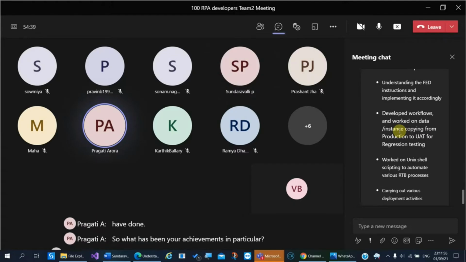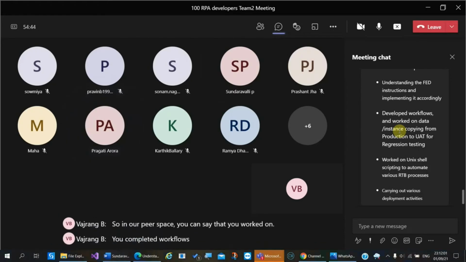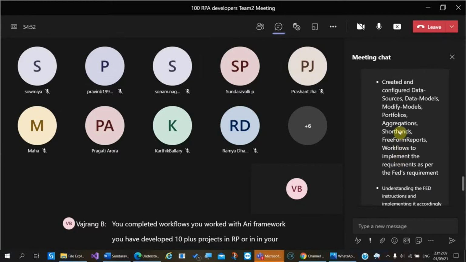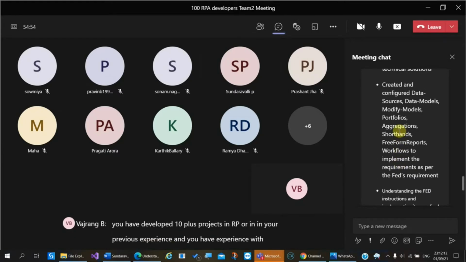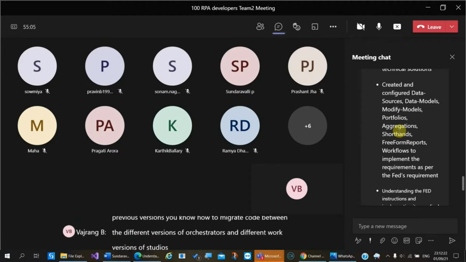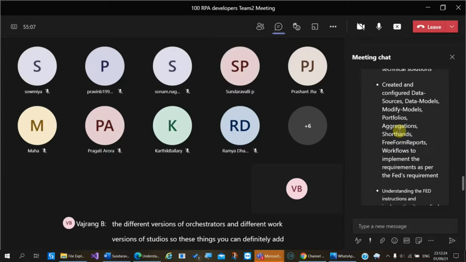So in the RPA space, you can say that you completed workflows, you worked with the RE framework, you have developed 10 plus projects in RPA in your previous experience, and you have experience with Orchestrator, the latest version and the previous versions. You know how to migrate code between the different versions of Orchestrators and the different versions of Studios. So these things you can definitely add. These are generic, but this will definitely add value.